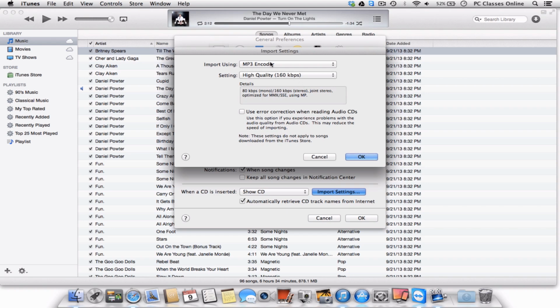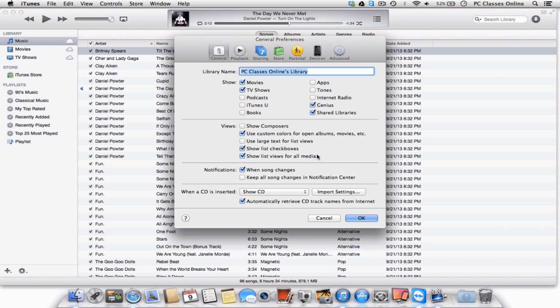Now, if you do MP3, you can choose down here the different bit rates, okay? As you can see here, there's good, high, and higher. Definitely recommend the higher. If you're really kind of low on space, you might want to do 160. 128 just doesn't sound that great. So I would do the 192. Okay? That's it for the import settings.